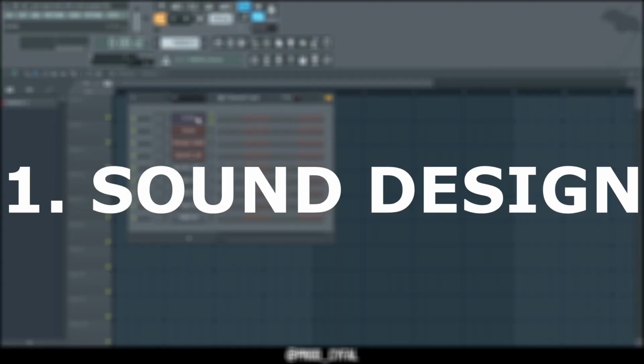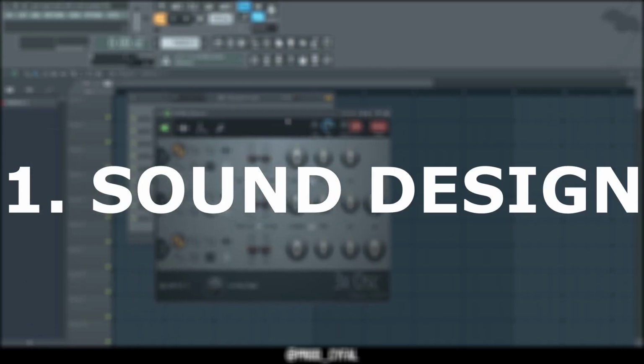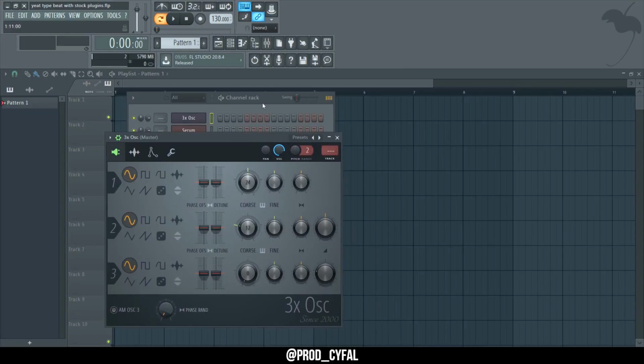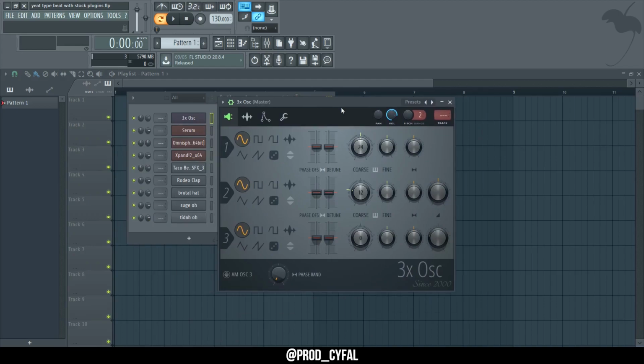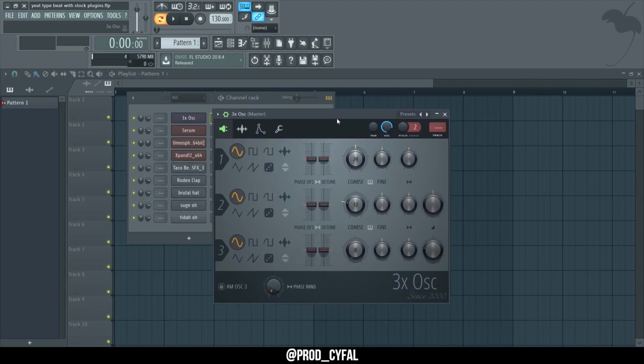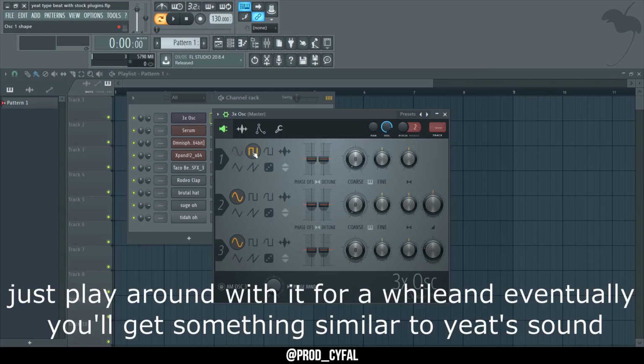I'm gonna get into it with sound design. First thing, I'm using 3X Oscillator. That's the default FL Studio plugin, and I'll show you how to make these types of synths if you don't have Serum or Omnisphere or anything else. It's actually very simple. I like to put these all to 0, and I'll go to square, and I'll go to this one. Sounds like this.